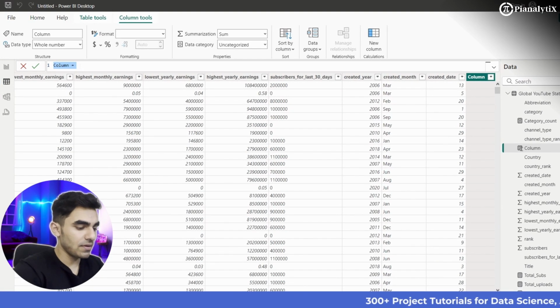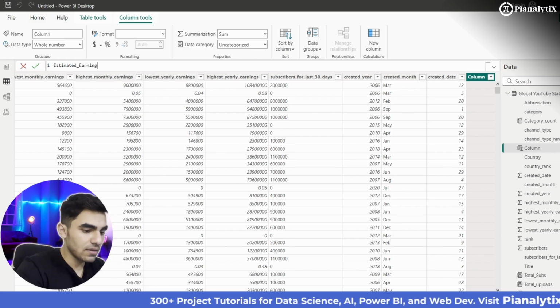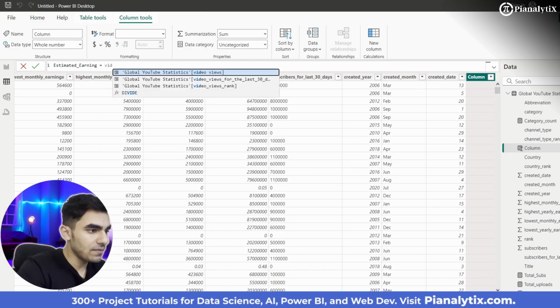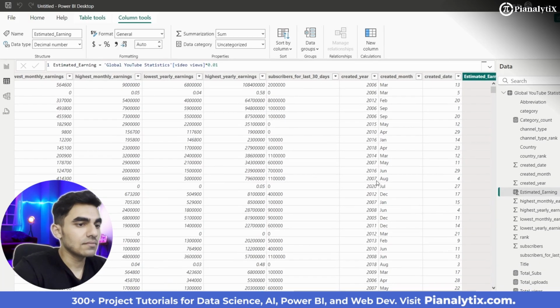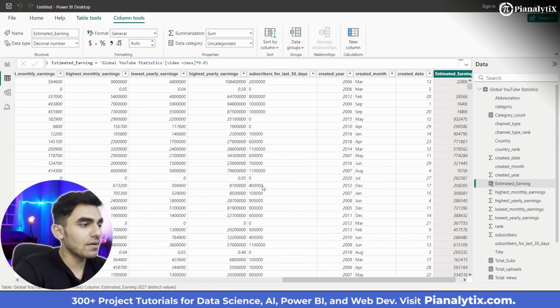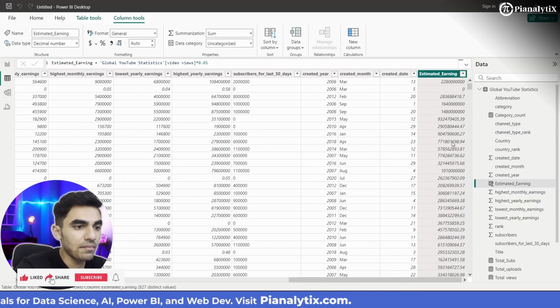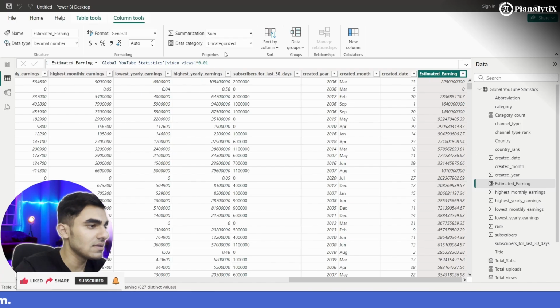So we're going to name it as estimated earning, which is equals to video views multiplied with 0.01. Hit enter, and you will have your column here, but it is in decimal points. I don't need it to be in decimal.